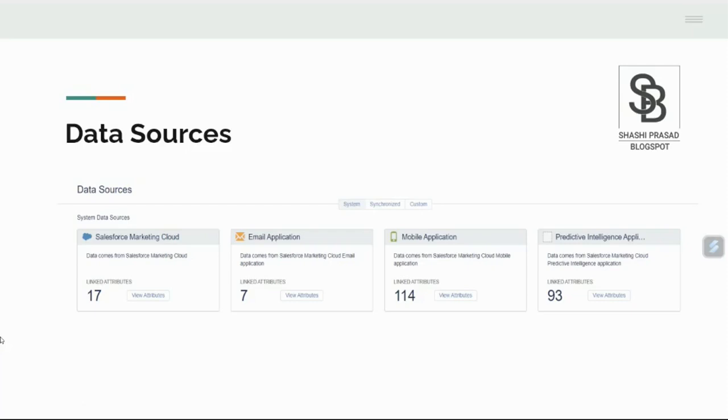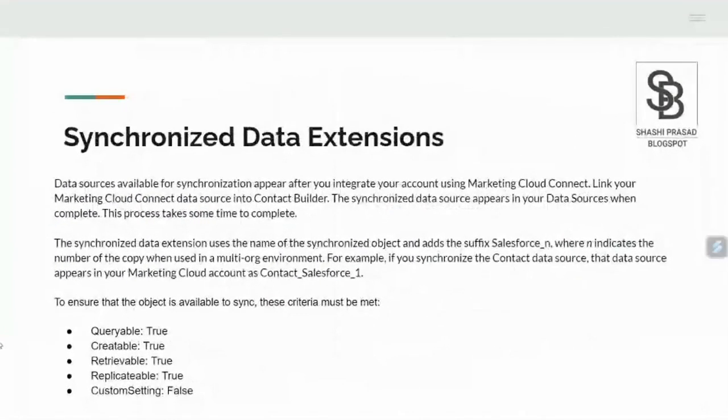Anyway, in the data source, you have system attributes, you have synchronized data extension, and you have custom. I don't know how many will also go to custom. They will always go to the synchronized data extension tab and start configuring. So anyway, we will also do the same. We are going to click on the synchronize tab and configure. This is a very important one.